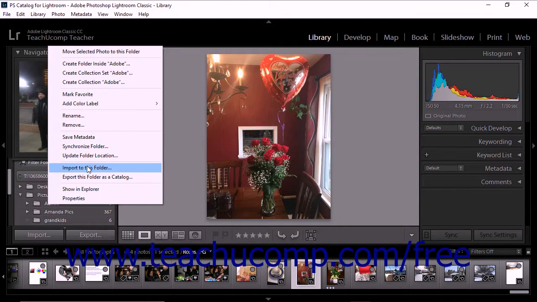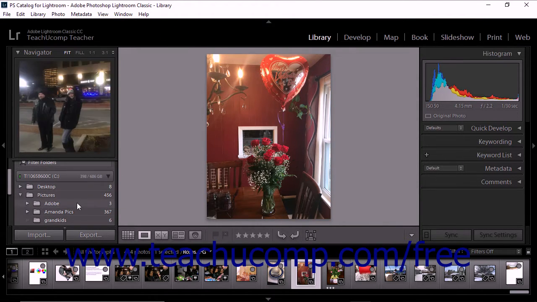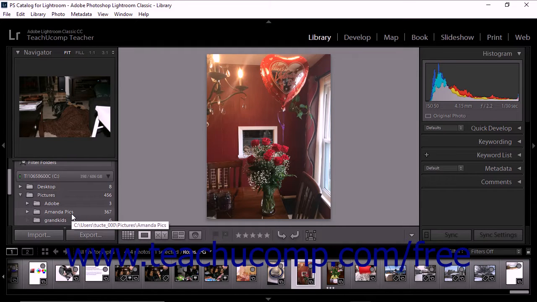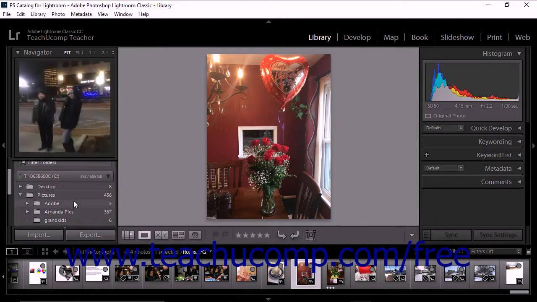Lightroom Classic CC lets you add, rename, move, and delete folders within the Folders panel. When you make changes to a folder, these changes are applied to the folders themselves on the volume. In the next lesson, we'll take a closer look at creating and managing folders within the Folders panel.